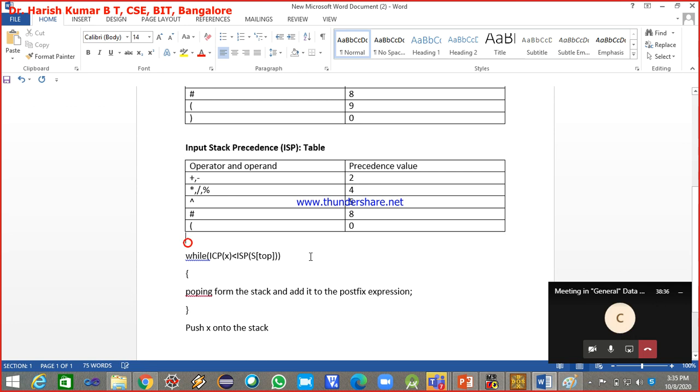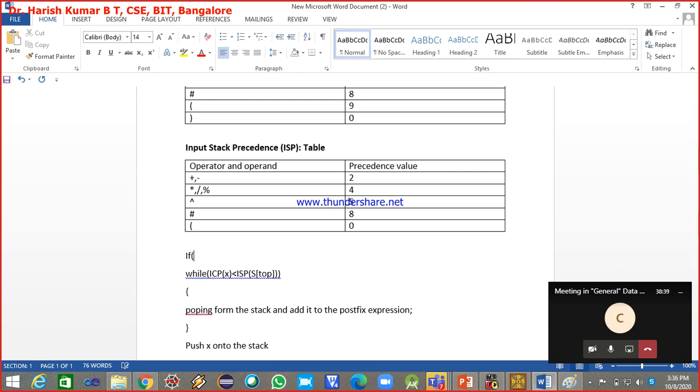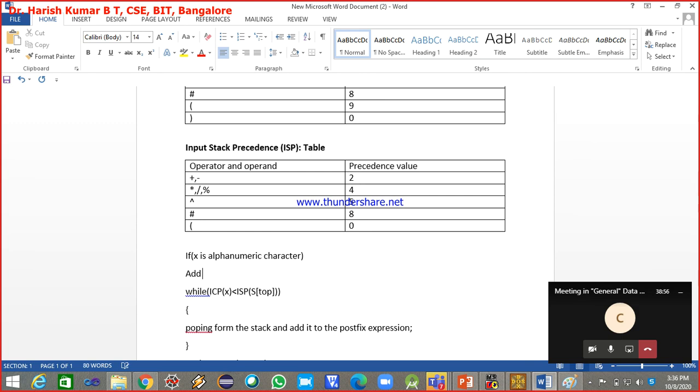And before this, one more. If x is an alphanumeric character, add it to the postfix expression. Is it clear? See, if x is an alphanumeric character, add it to the postfix expression.